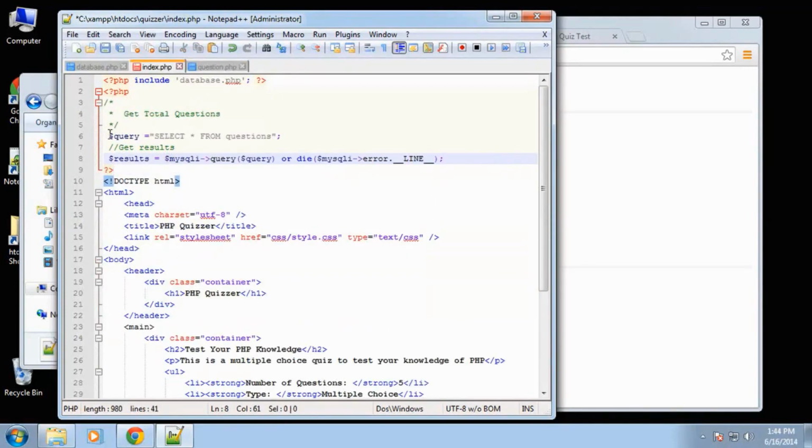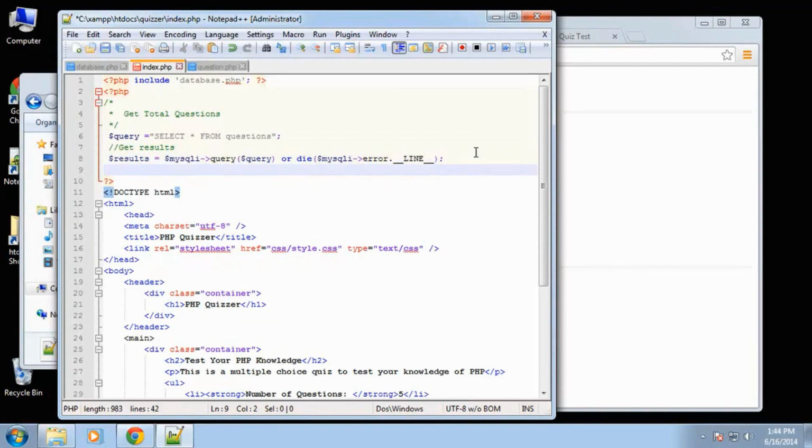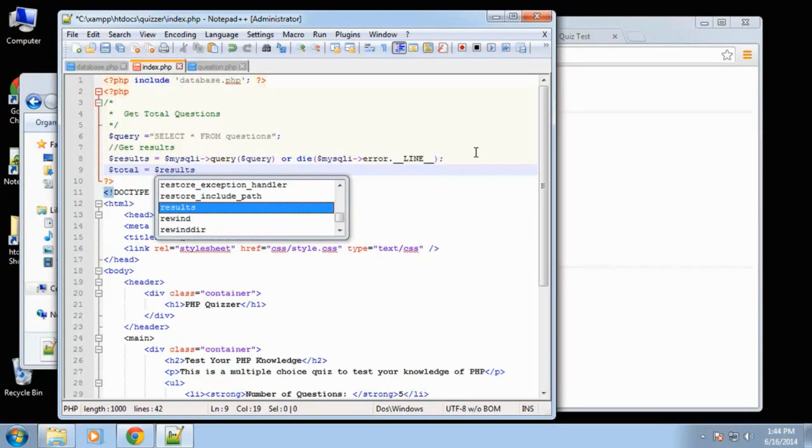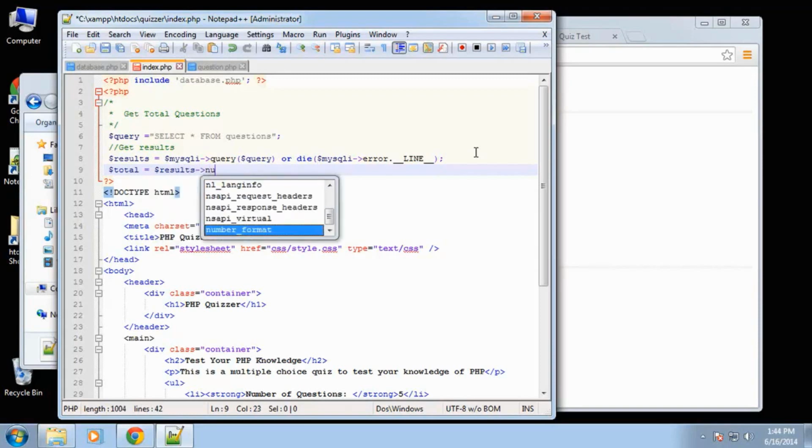Okay, so basically we created the query, then we're running it here and assigning it to results. Now what we can do is use this results object to get the number of rows that it found. So we'll say total equals results num rows. Alright, so that'll give us the total.